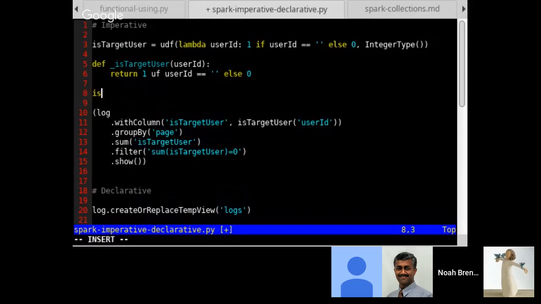And then we could have said, now is target user equals UDF of is target user. I haven't finished the thing yet, but effectively we could do the same thing. It would mean exactly the same thing. So here's our function reference to the function name that we defined here. But we can just do it all in line and use a lambda function. That's nice.